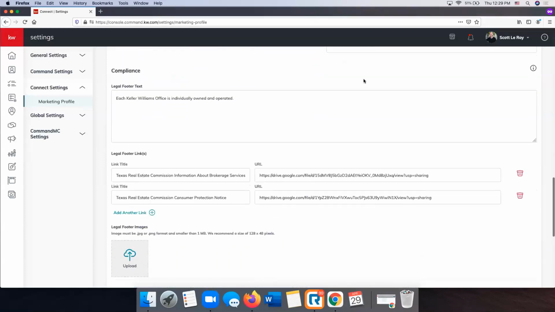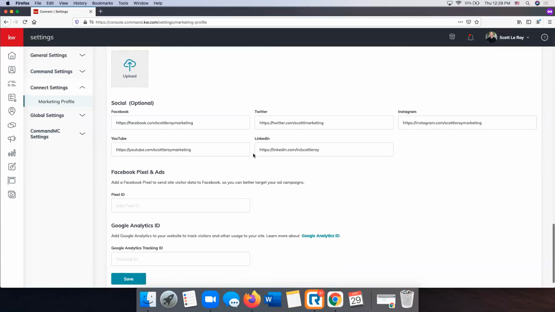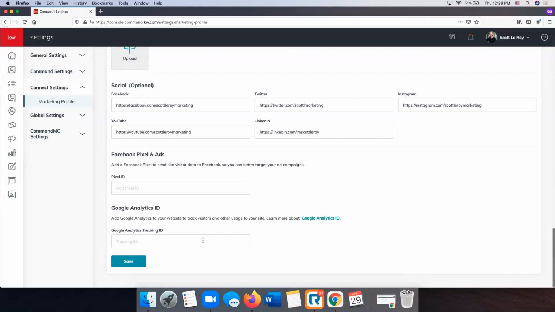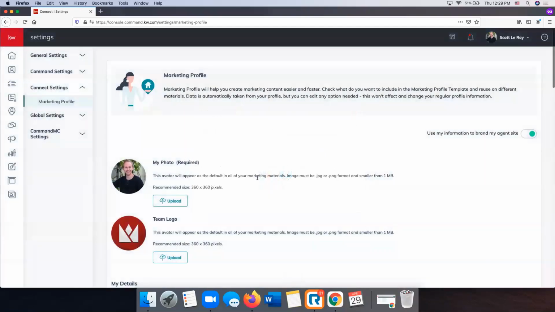Some compliance spots, if you have links or documents that need to be on your email campaigns, on your website, whatever it is, if that's required by your office, you can add those in here. Some spots for social media links. You'll definitely want to make sure those are added in. And then Facebook Pixel and Google Analytics for tracking. So just a good idea to briefly take a glance at this and make sure all of your info is up to date because it's going to pull this over onto the email campaign that we create. So you can click save. This will update right away. This will be updated for those email campaigns and on our website. Changes made to the marketing profile for your mobile app may take up to 72 hours to reflect. So just keep that in mind.